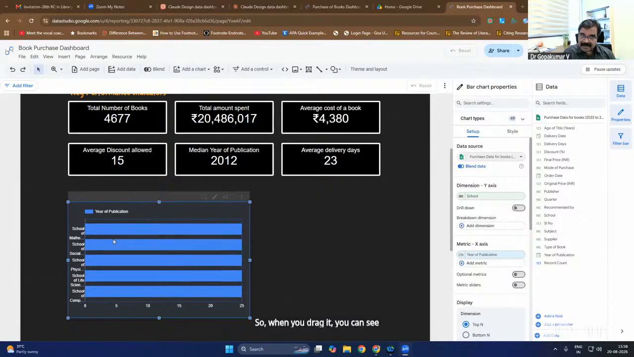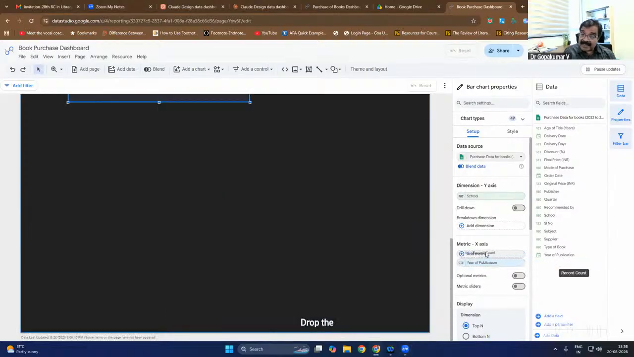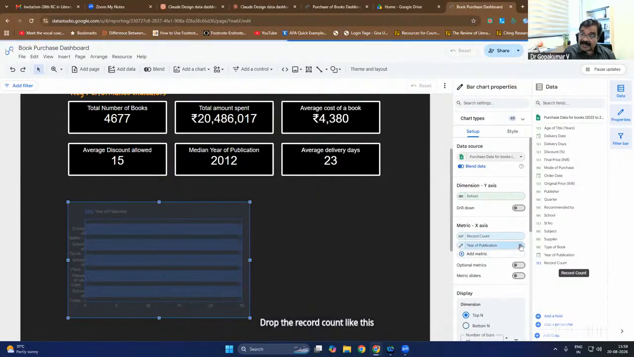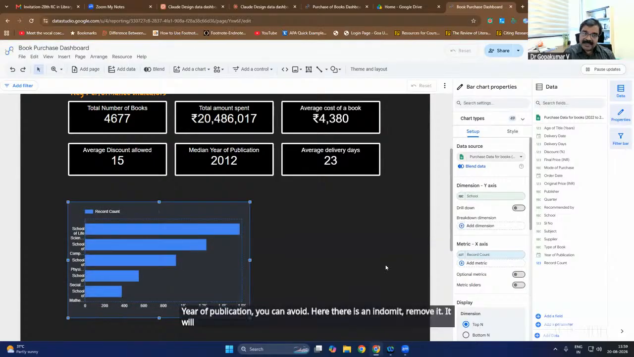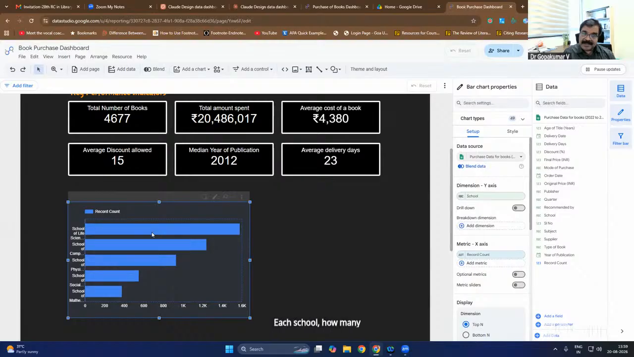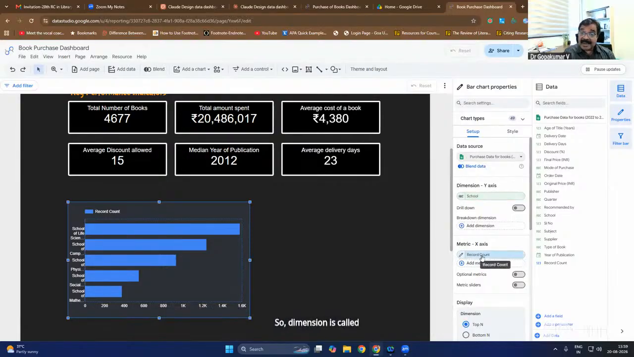It shows year of publication, and the school names are there. But what we need is dimension school, that is correct. But here what you want is the record count. You can drag and drop the record count like this. Year of publication, you can avoid. Here there is a cross mark, remove it. It will go. So you can see now each school, how many books they have purchased. But we will change the color and all. So dimension is school, metric is record count.